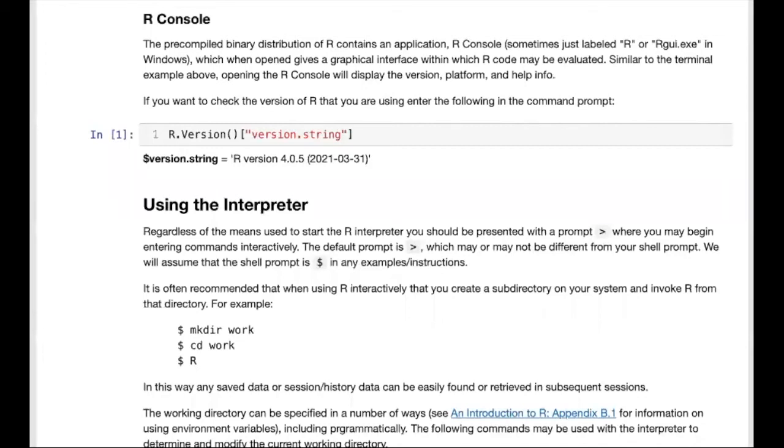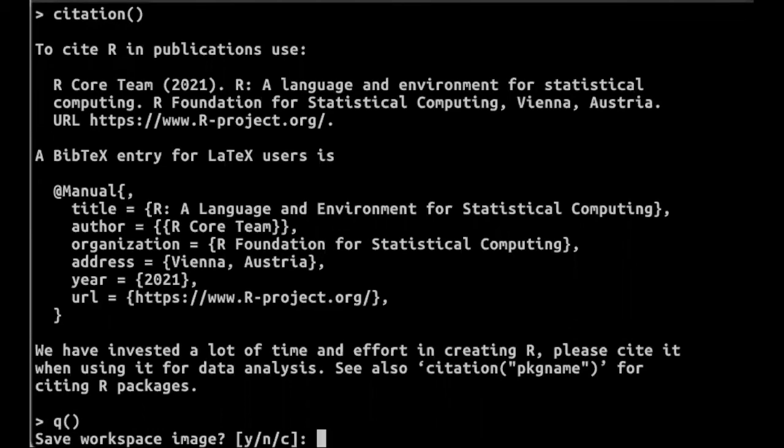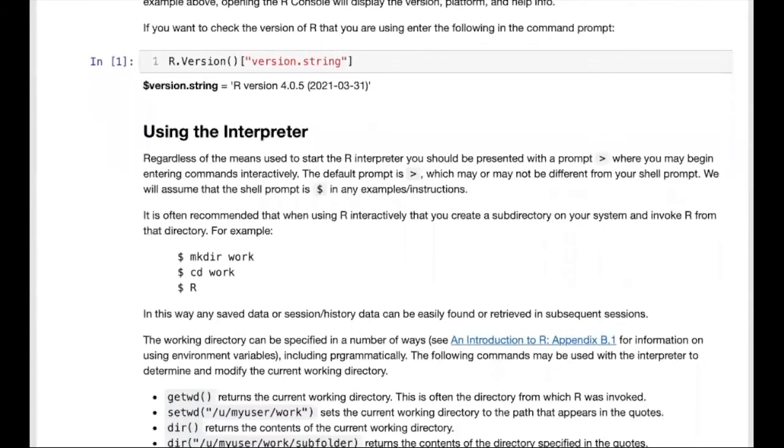Okay, let's switch back to a terminal now. And I want to show you one more function, the q function or quit function. If we type q, open and close parentheses, and hit enter, this will quit the interpreter. However, before doing so, it's going to ask us whether or not we want to save our workspace image. For right now, I'm going to hit n for no, and I'll come back to what this is doing in just a moment.